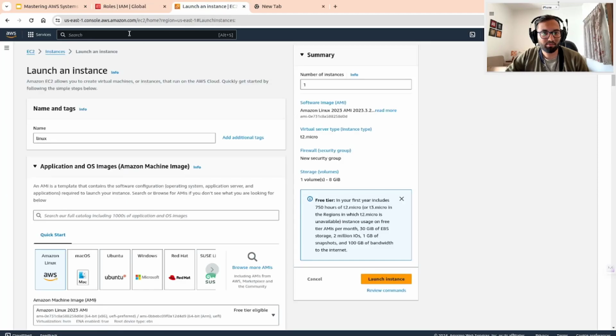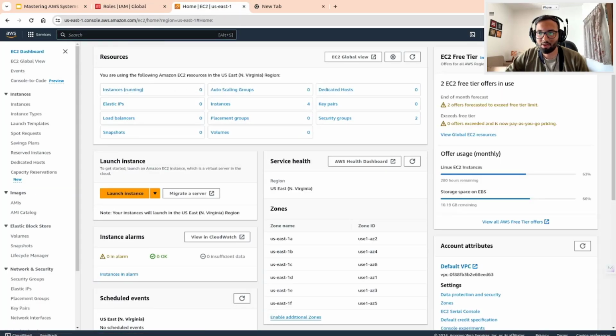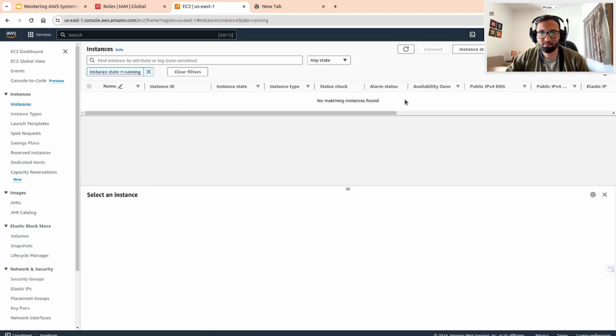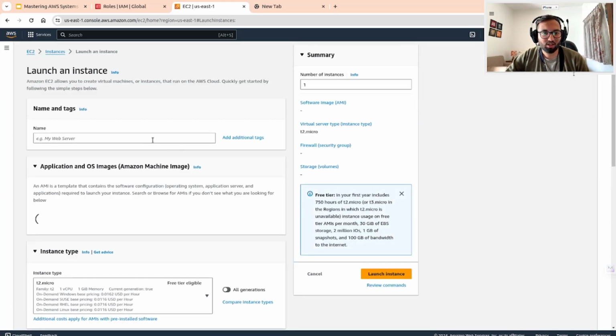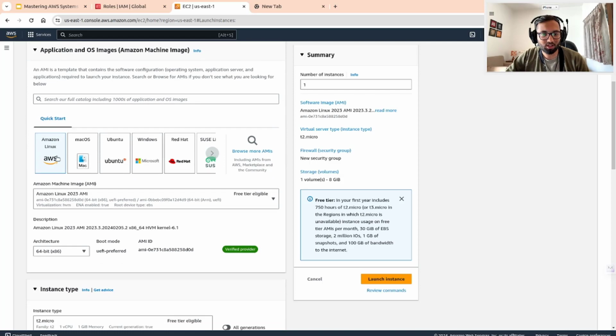Now we go to EC2 instances itself. One thing to note is I'm in the North Virginia region. You might want to use whatever region works for you. Okay, we are in EC2 instances. I do a launch instance, and let's say I write Linux. I'm using the Linux quick-start instance.